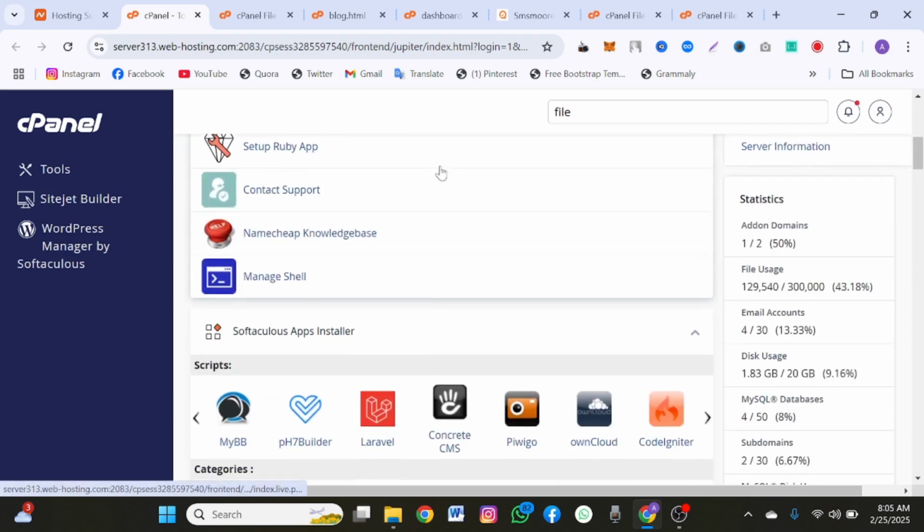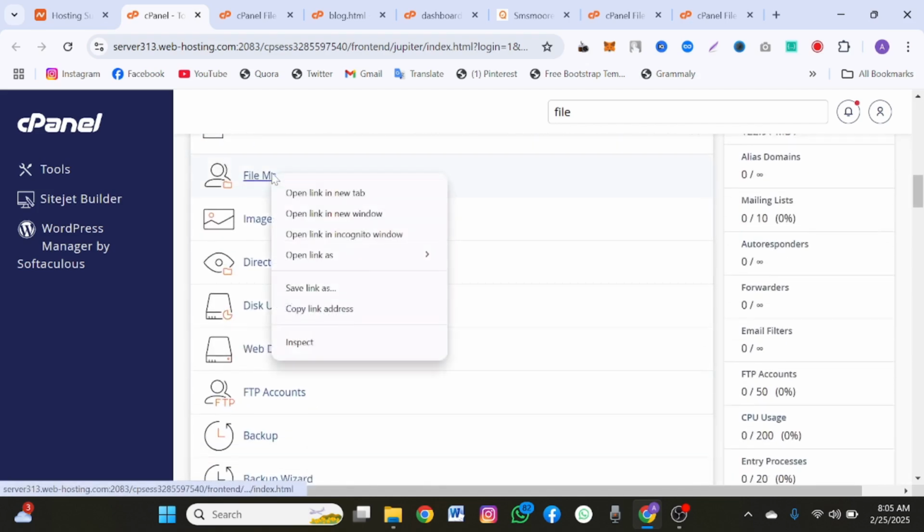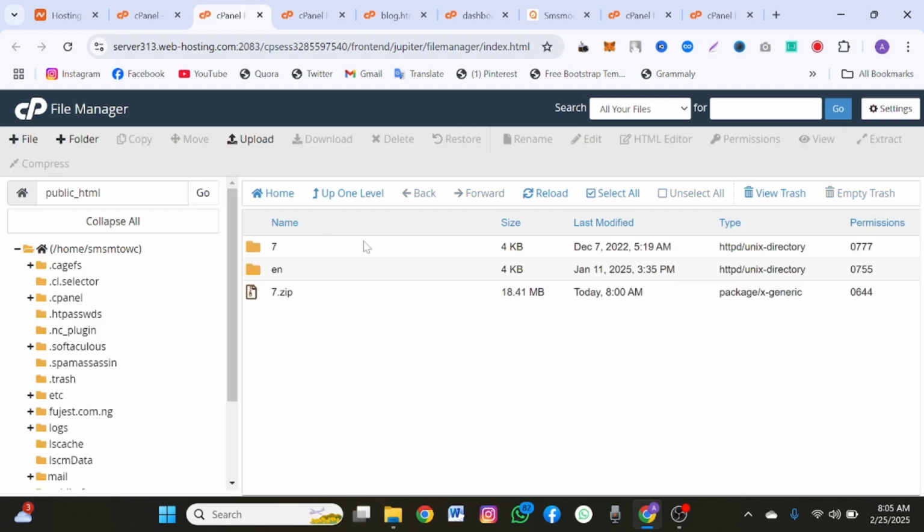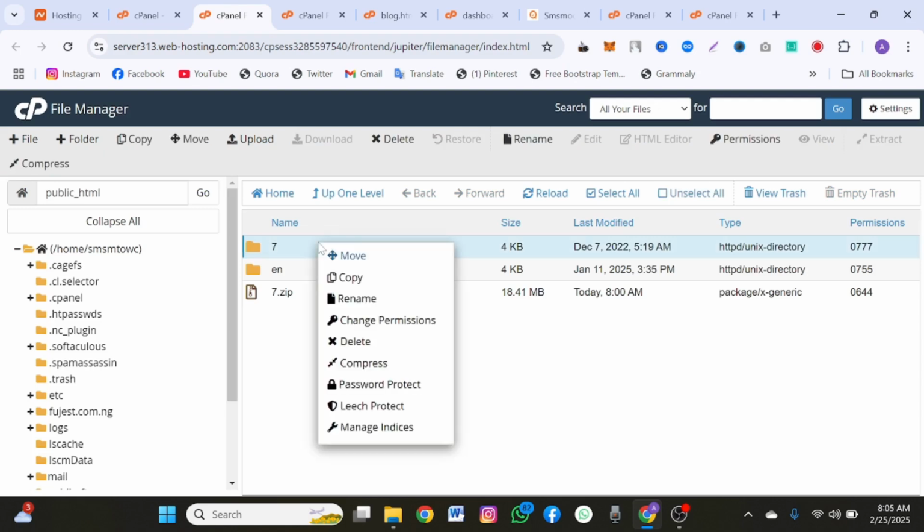You go to where the file is. So let me look for the File Manager. I'm going to open this in a new tab. All right. Now, assuming this is the file I want to compress, all you have to do is click on it, here. Now, look for the compress option.